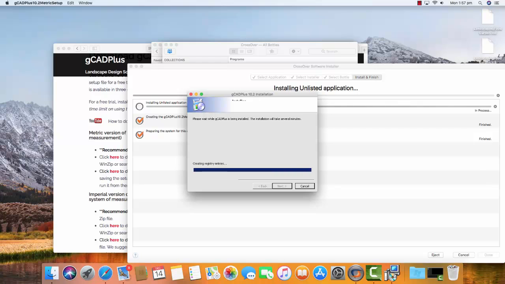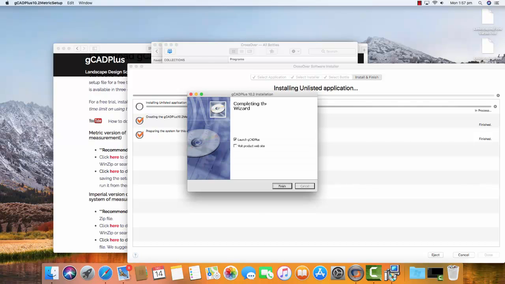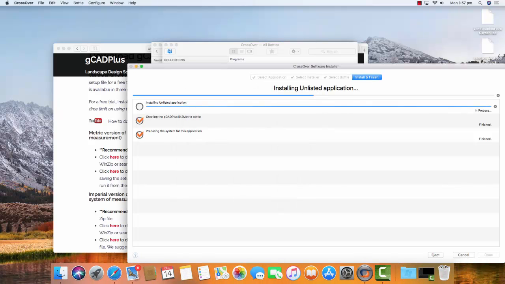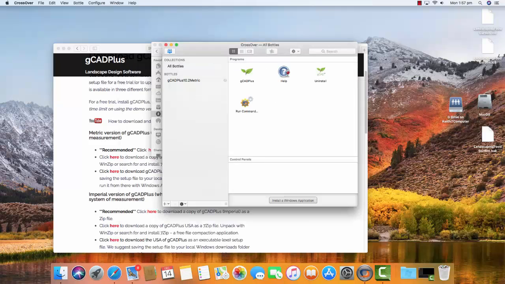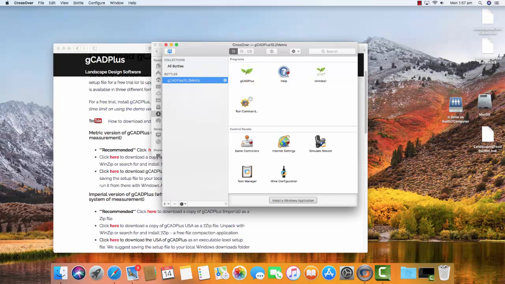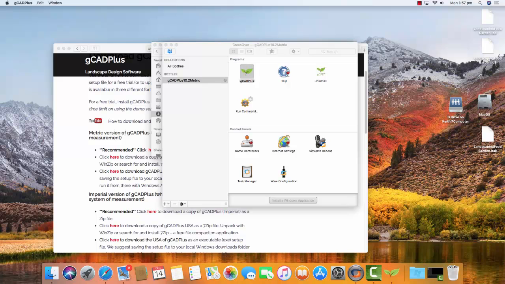So at the end of this process, you should have a copy of gCADPlus installed under Crossover. I would suggest you don't click that launch button, just click finish. Let Crossover do its thing, install and finish it all, and then we'll click done. So there we are. We have a new bottle called gCADPlus 10.2 metric. In there are 2 icons, one to uninstall the software and the other to run gCADPlus itself.